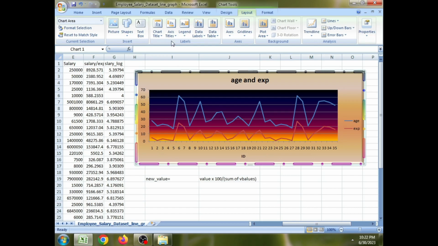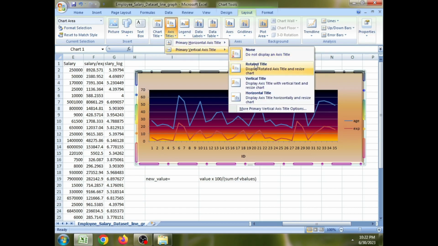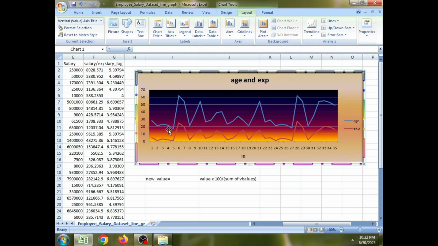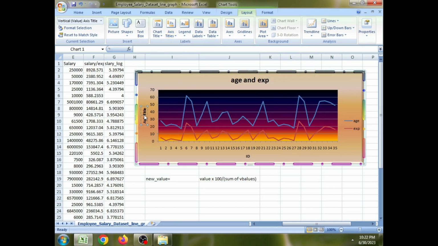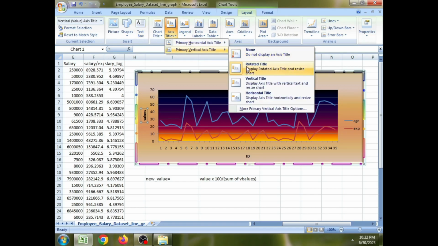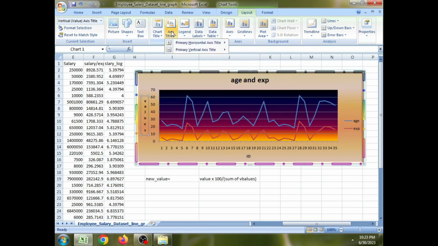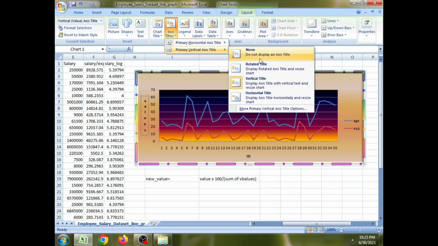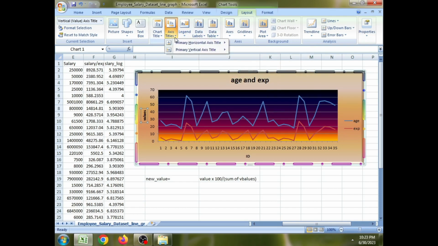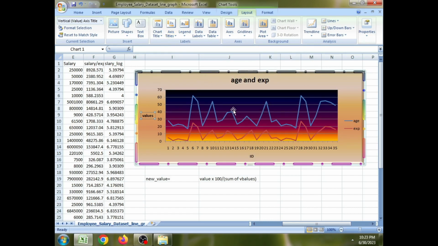Now the vertical axis will be taken. What type of vertical axis do you want? Rotated. Normally rotated is visually much better, but there are other options also, horizontal or like that. Where the text will be tilted, nothing will change. Now we'll see that vertical title. Now the value is written vertically. Again, if I do rotated, rotated is visually very good. If you want horizontal, you can do it, but better go with rotated.